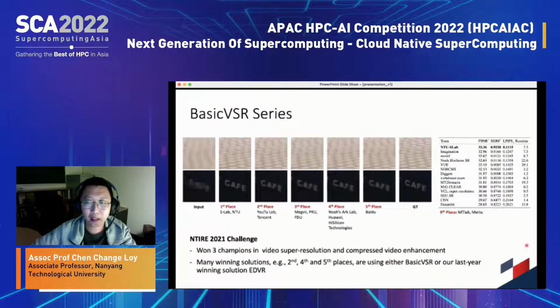Okay, so those are the examples on super resolution. It's part of the content enhancement research that we have been doing. Another topic that we have been doing is video super resolution.